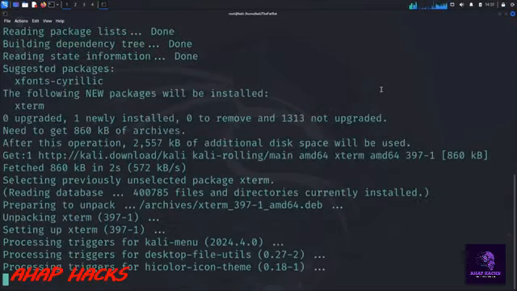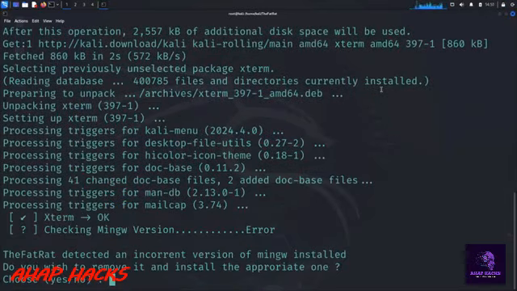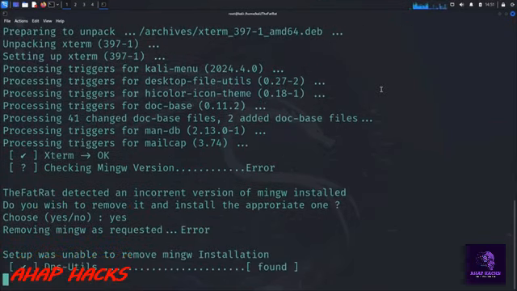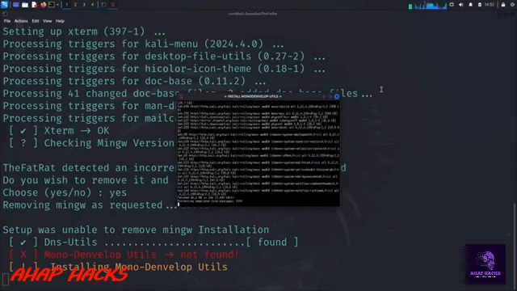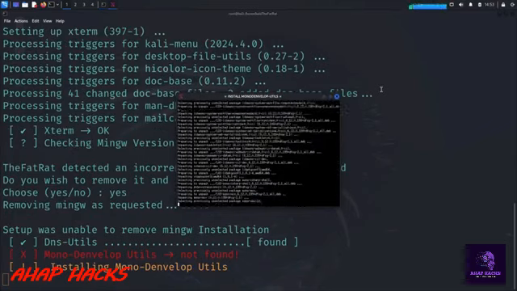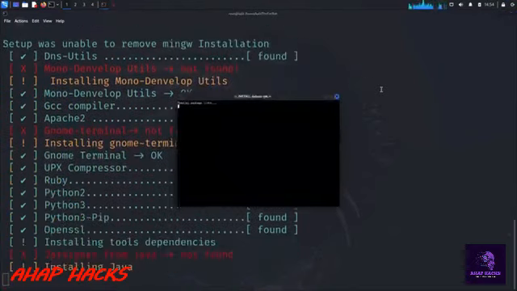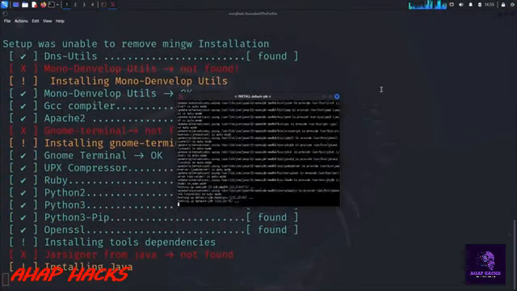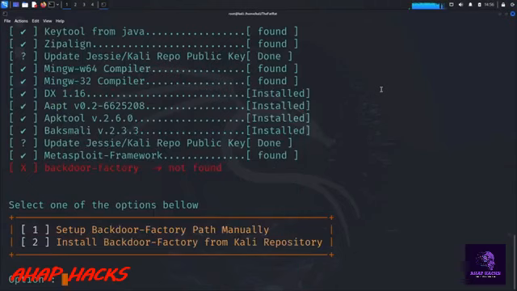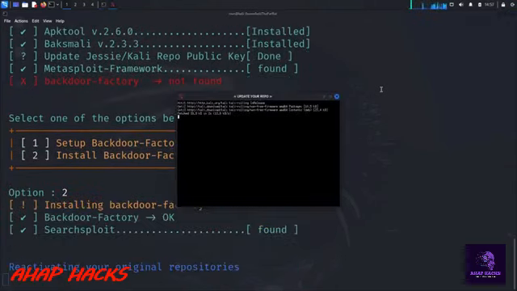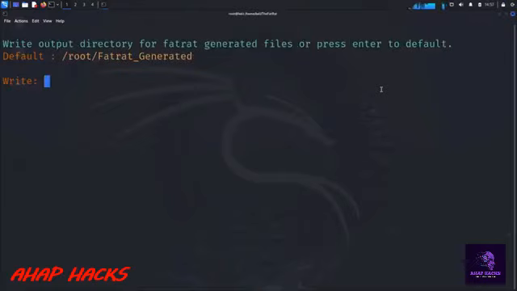Watch how it checks for all necessary modules. If you see a prompt about an incorrect version of MinGW, type yes to install the correct version. The installation process is thorough. It's checking every required tool and marking them with either a check for installed or a cross for missing. Don't worry about the missing ones, it will install them automatically. Just sit back and let it work. When prompted about the backdoor factory, choose option 2 for automatic installation. Next, it will ask for a folder path to save your generated payloads. While you could use the default path, let's make it more accessible.